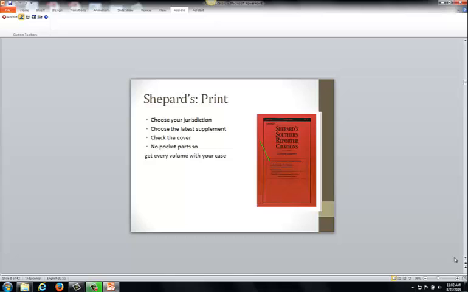But here are some basics just in case you ever have someone tell you that you need to Shepardize using the books. You would choose your jurisdiction, choose the latest supplement, check the cover, and there are no pocket parts. You would need to get every volume with your case. We do not update Shepard's in print any longer.